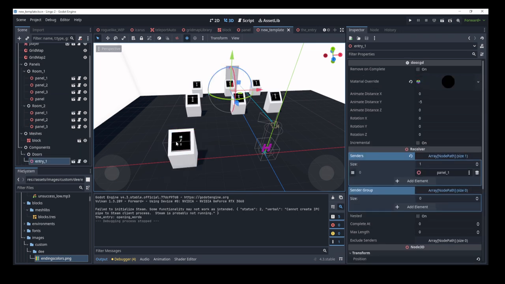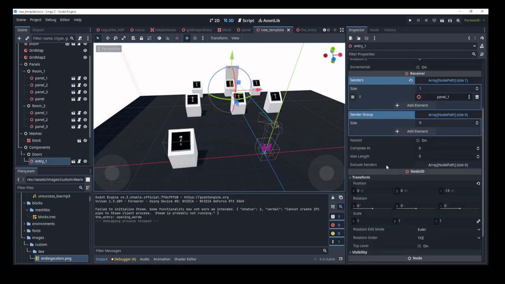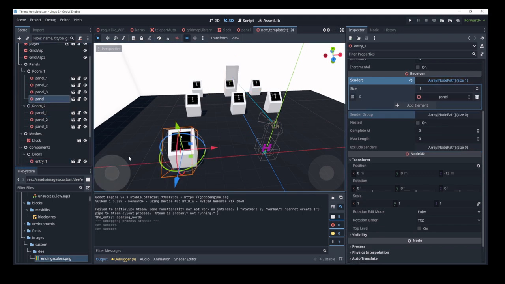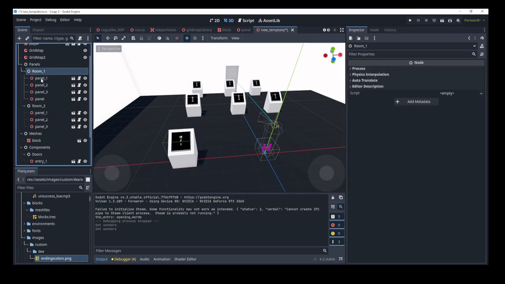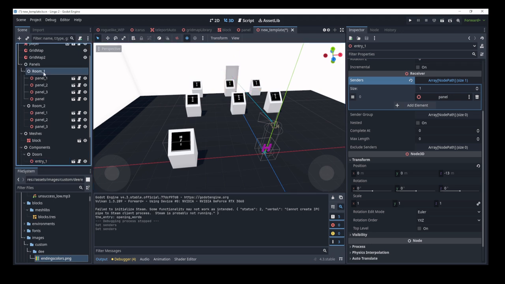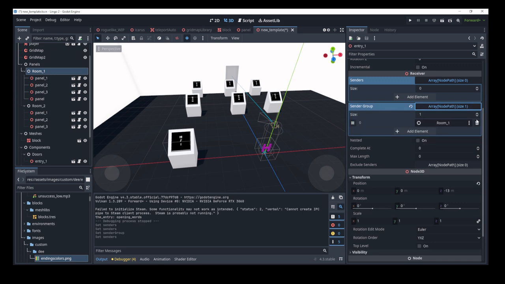to make this door open when this panel goes off, I select this door, I go down to its senders, I'm going to delete the one that's already there, I'm going to take this panel and drag it into the senders. If I want to make it open when I have all of these panels, then I can go to the sender group and I can drag room 1 into the sender group. And if I want to make it on all the panels in all of my rooms, I would then trash my sender and sender group here.